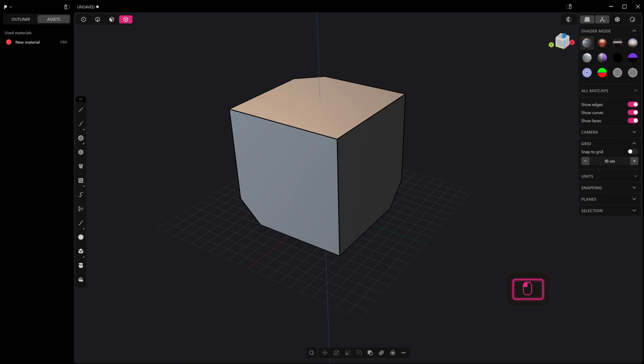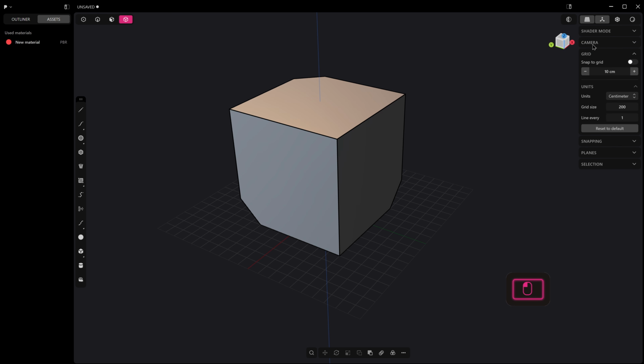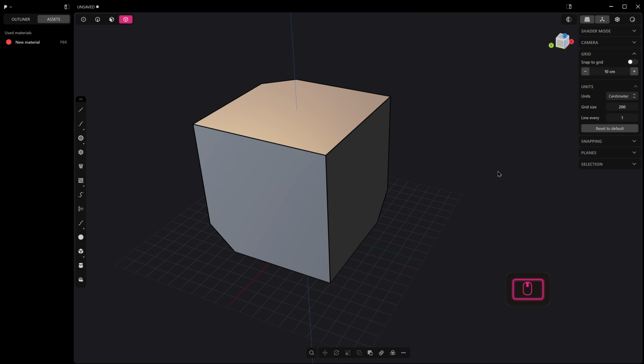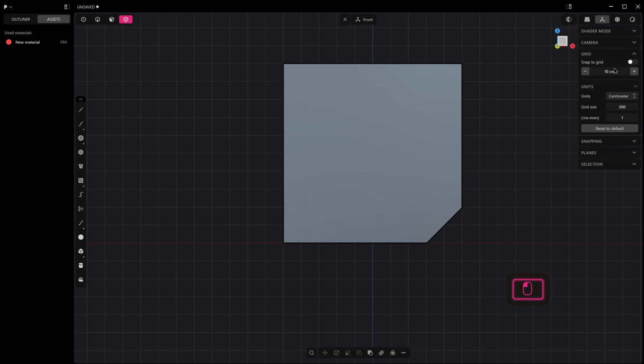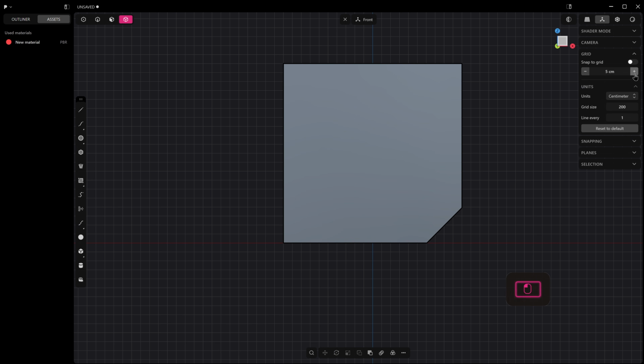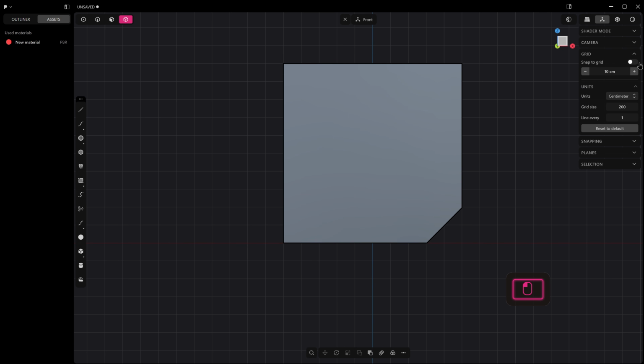Okay, under grid and units, we'll open up both of these, and I'll close down our shaders for a moment so we can just see these. I've got it set to centimeters with a grid size of 200, and a line every 1 centimeter or whatever. I don't know exactly how that works, but I've got my snap to grid set to 10 centimeters, and I've got snap to grid turned off.